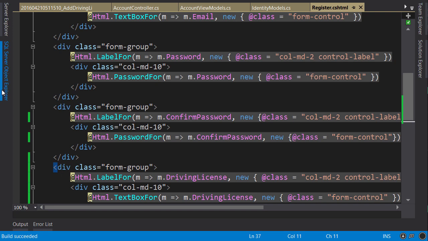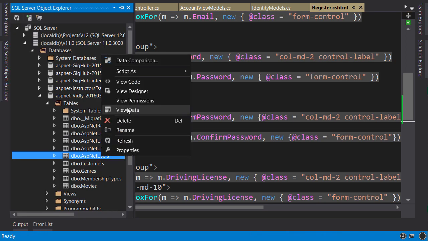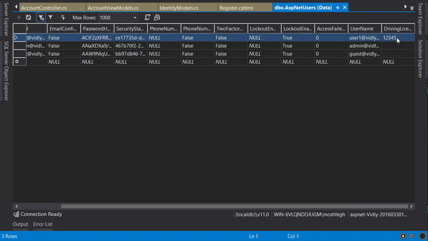And now if you go back to our database and look at ASP.NET users table, here's our new user. And if you scroll to the right, here's a driving license. Next, I'm going to show you how to implement social logins.